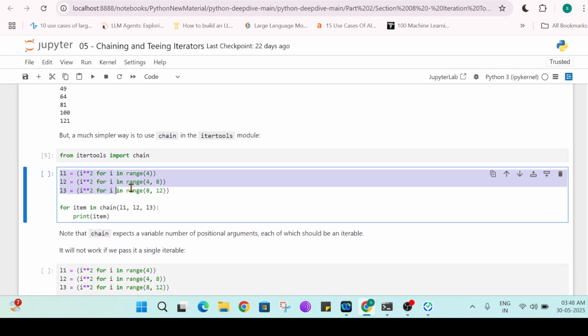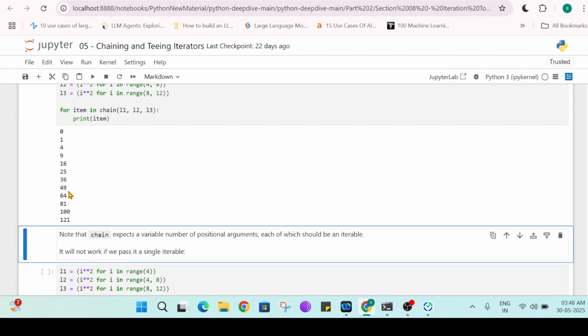Now we have the same three iterable objects. Here we are chaining these three iterable objects, and because this chain function itself returns an iterable object, we have to loop over it to get the items. Here we can see that we have achieved the same thing.